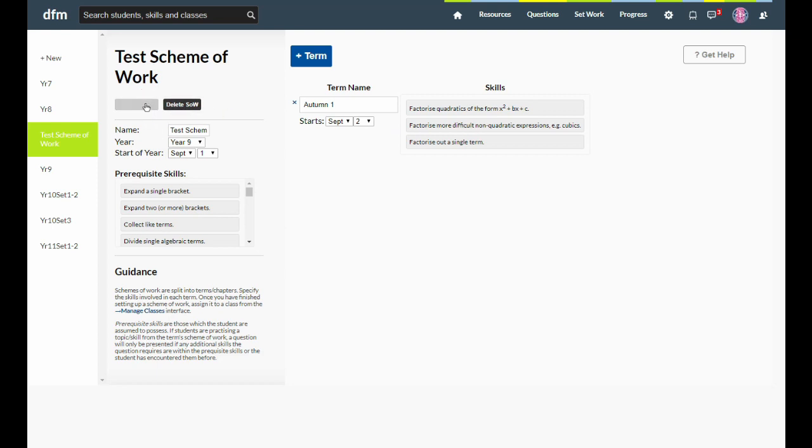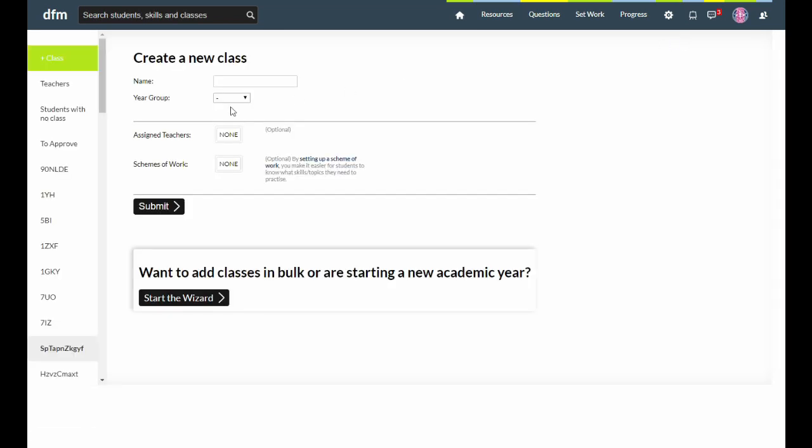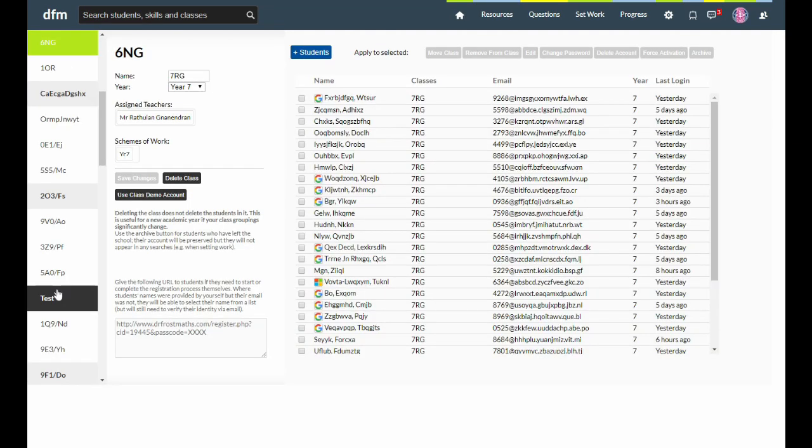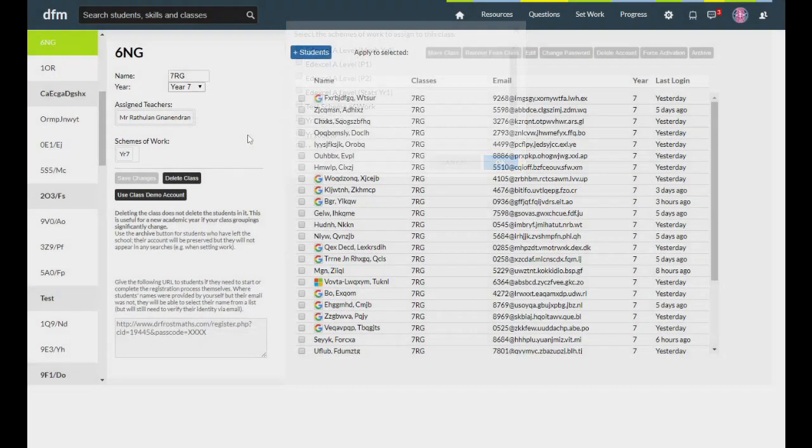That's all done now, but you may want to allocate a scheme of work to a class. Go to Manage Classes and find your class. Then simply select the scheme of work you want to allocate here. That's the end of this tutorial.